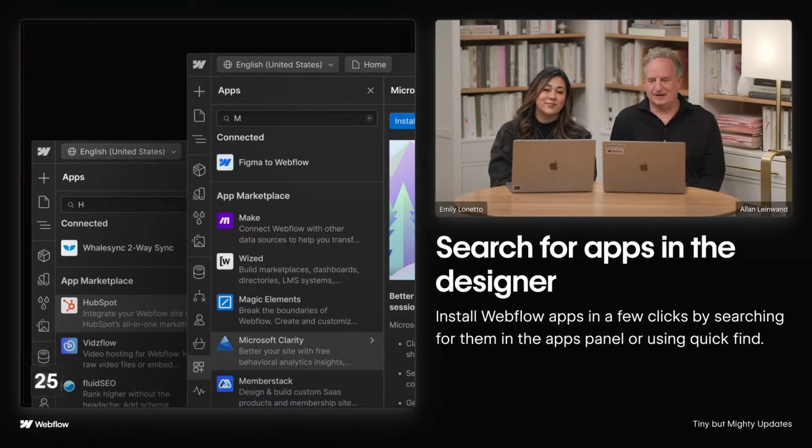Excellent. All right, 25, searching for apps in the designer. Apps are becoming increasingly important and crucial to many of your workflows. We've added over 100 apps in the marketplace since the launch last year. We heard you that it was really a pain to go to webflow.com/apps every time, so you can now search for apps directly in the apps panel or using Quick Find, Command K. So go add some apps.